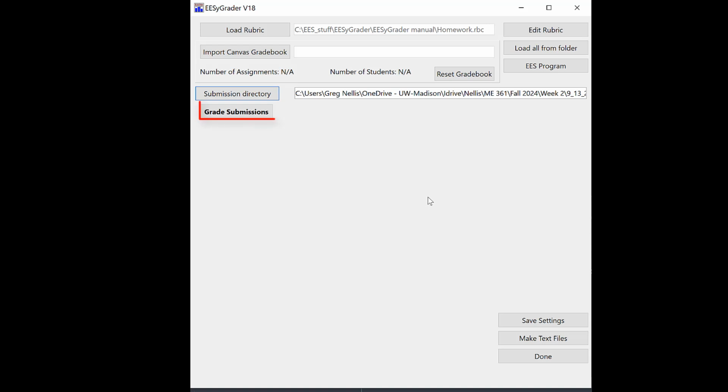So once you've loaded the rubric and you've selected the submission directory, you should be able to grade the submissions. So to do that, you select the Grade Submissions button, and you'll initially see a message indicating that EESyGrader is opening EES. And then after a few seconds, you should see a message indicating that EESyGrader is grading, and also a progress bar that shows how far it's gotten. And depending on how many submissions you are grading and how long it takes to solve each submission, the grading process can take a few minutes. On a typical Windows computer like this one with relatively simple homework problems, I can grade more than 200 submissions in less than a minute.